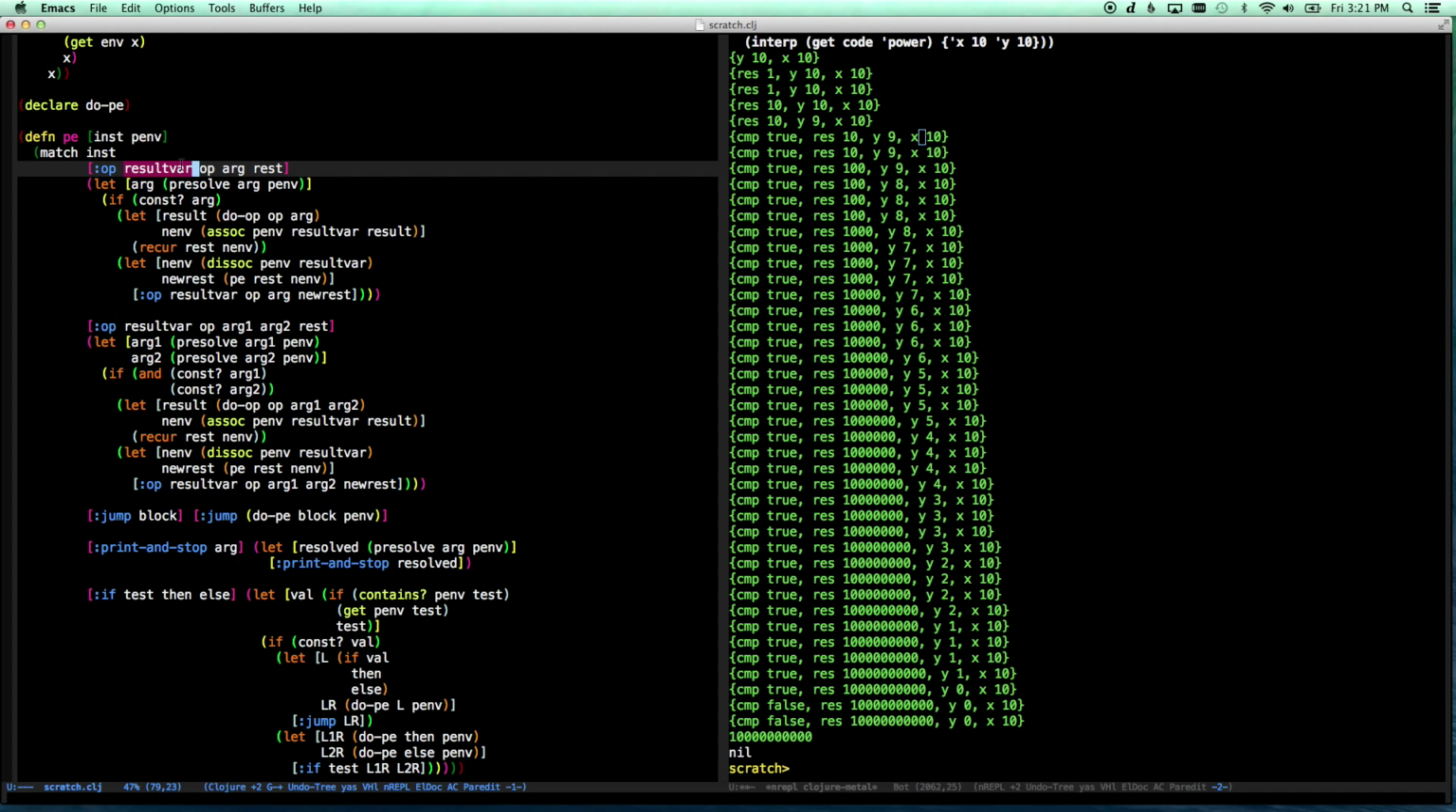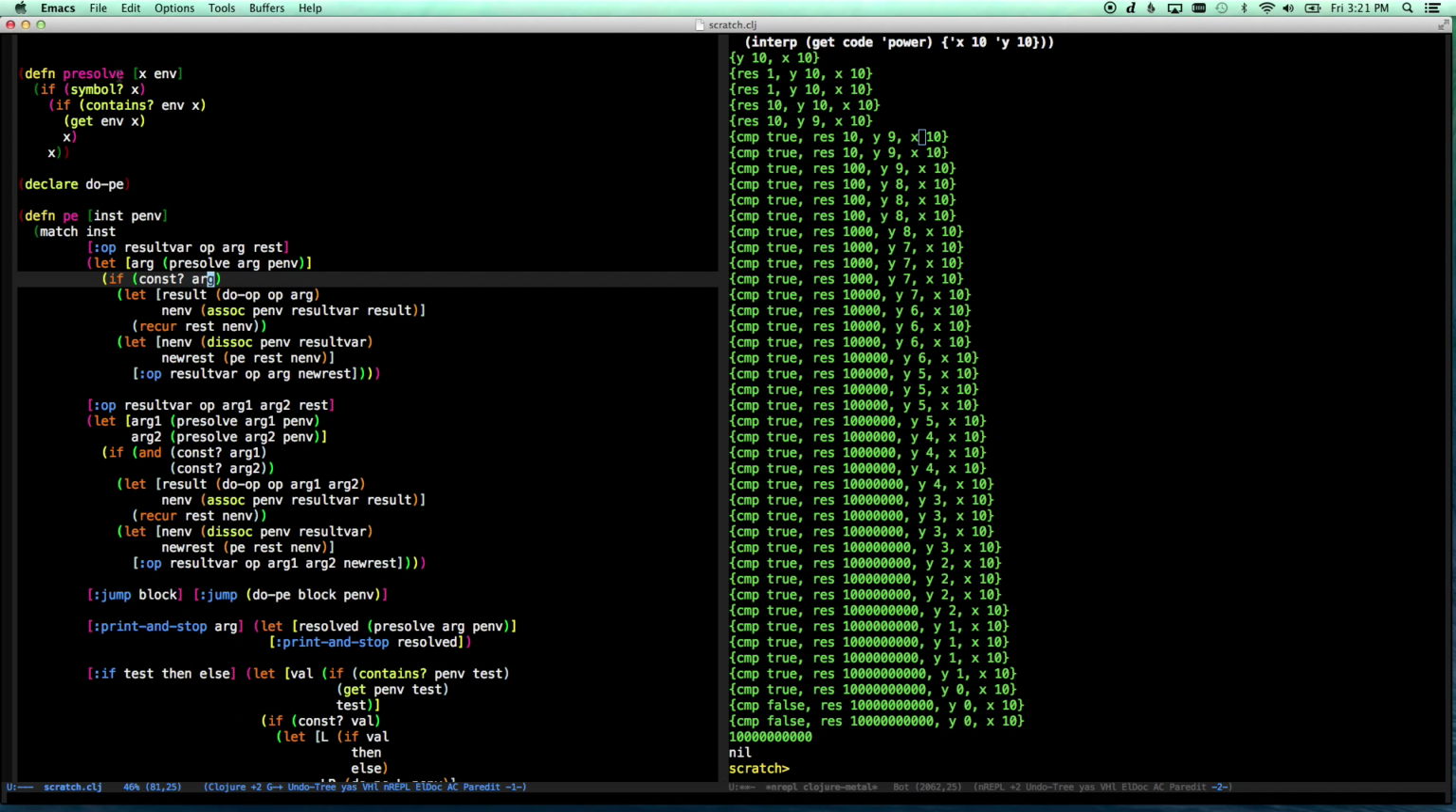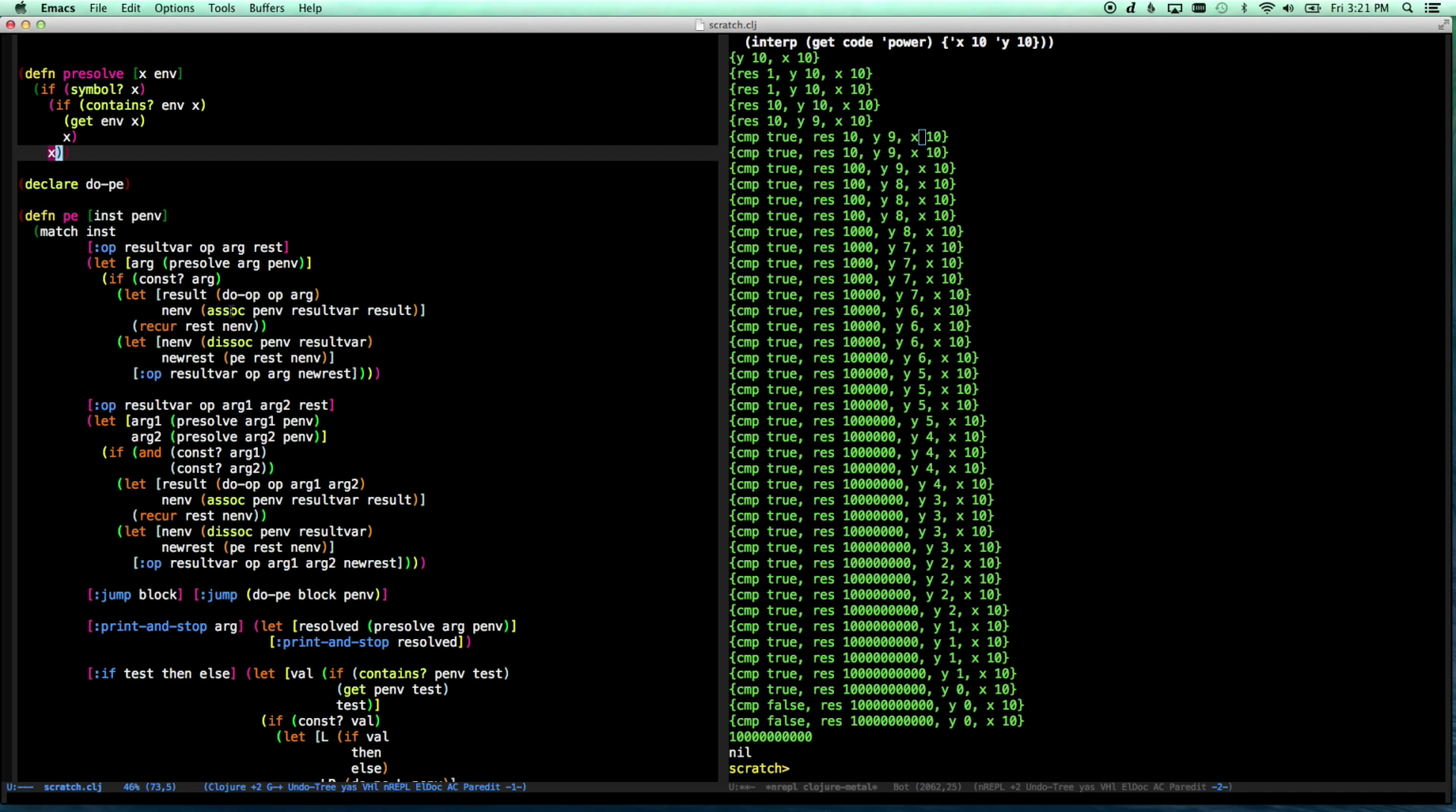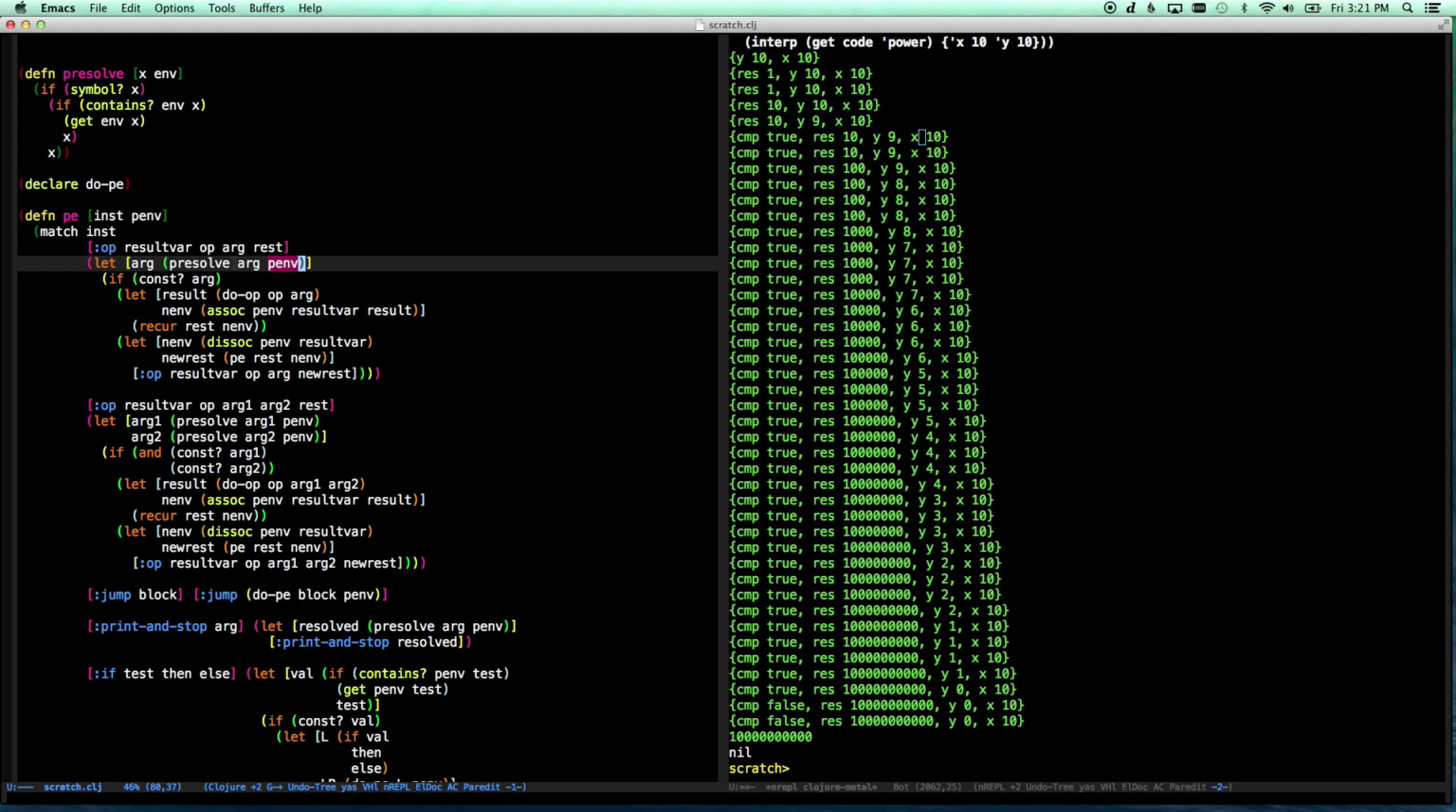So what this does is say, okay, if we have a one arg operation, and we know what that arg is, because it's in the environment, and that arg is a const. And let's look at p-resolve here again. If it's not a symbol, we just return it. So if it's a constant, and we pass it in here, it'll always succeed, and we get the arg back.